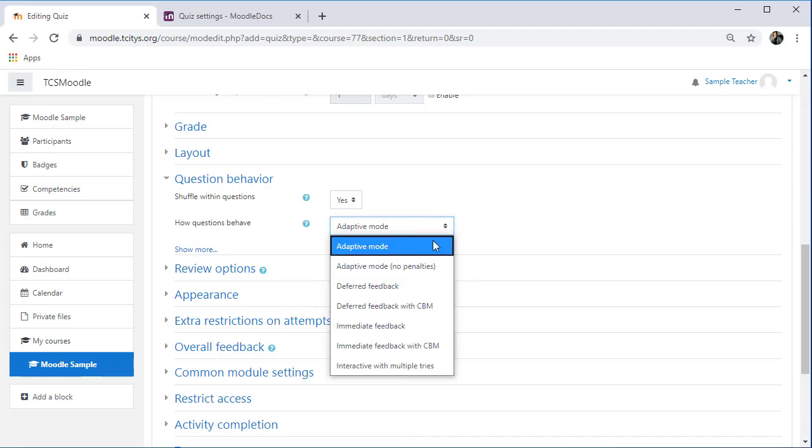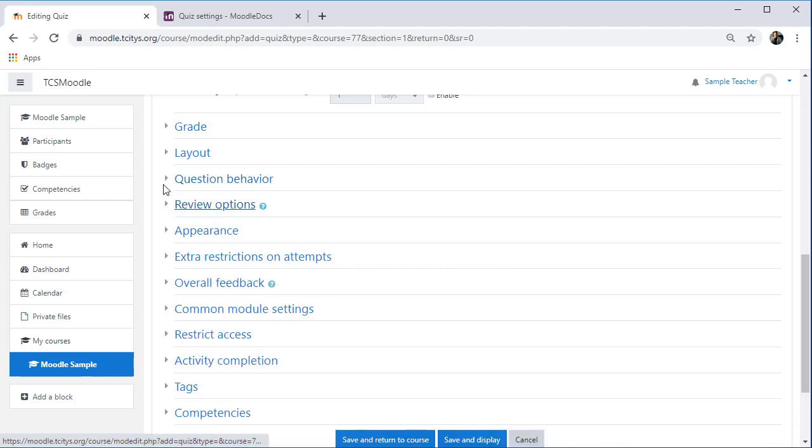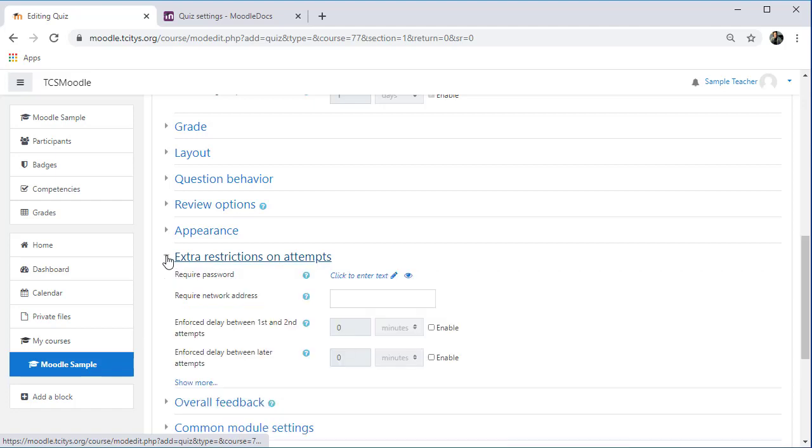Pretty much the exact opposite would be deferred feedback, and you would choose that setting if you wanted the quiz to behave more like a traditional paper and pencil quiz, where a student has to turn the entire thing in before they get any feedback about how they've done. So I'm going to leave that on adaptive mode for now. So let's close that. Then we'll skip a couple of options and come down to extra restrictions on attempts.